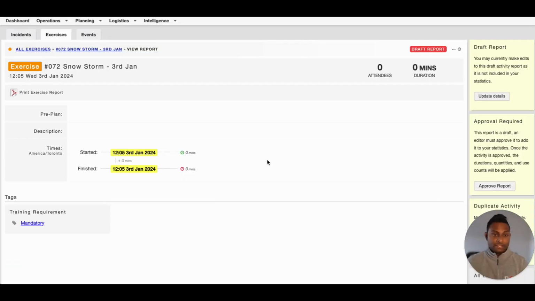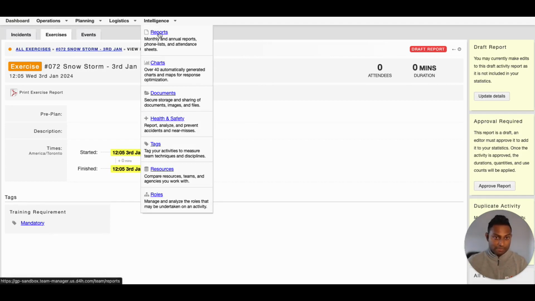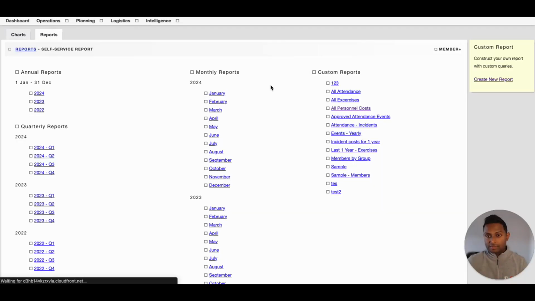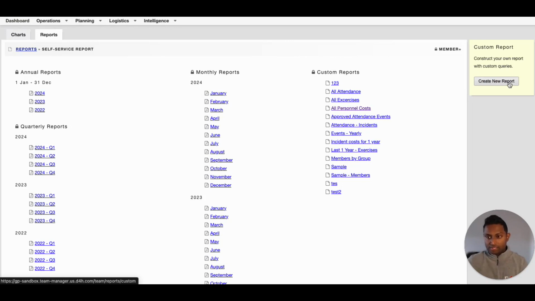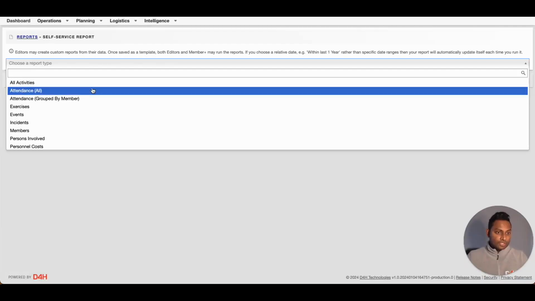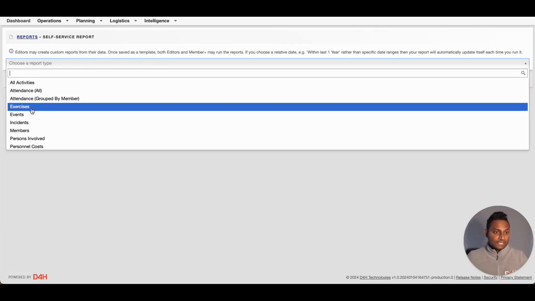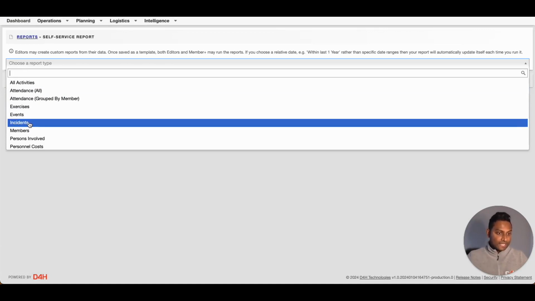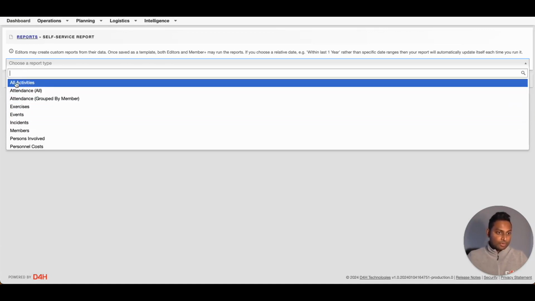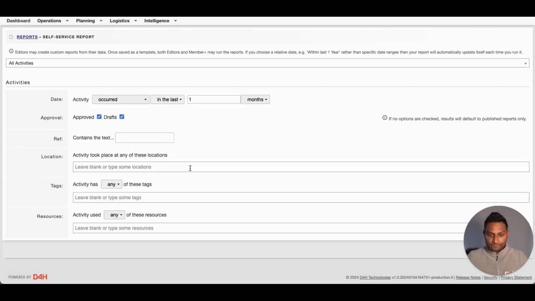Let's say, for instance, you are looking to extract the activities where you have used the tag called mandatory under the training requirement bundle. For that, all you have to do is go to the Intelligence tab at the top and select Reports. From here, go into Create New Report. You could select all activities or select a specific activity type. In this example, I'm going to use all activities.